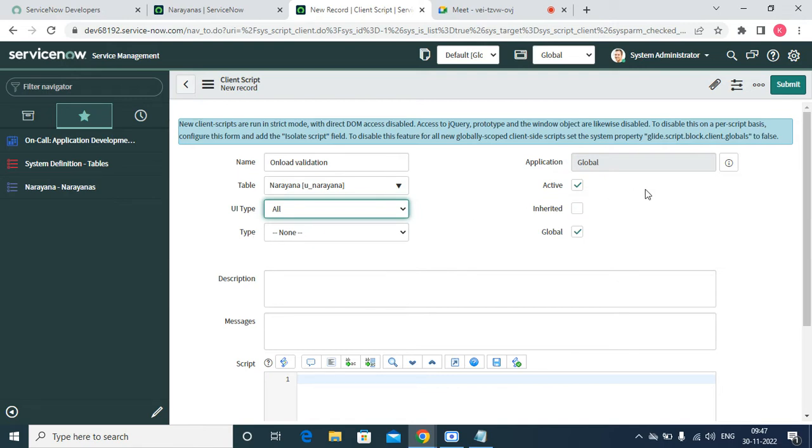The next one is active. Active should be true, and only then will the script execute. And global, you saw the same logic, right? If you set global as true, it will be executed in all the views, like how we applied it in the UI policy. The same concept we can apply here. Inherit is for when you want to execute it in the child tables; we can use the same thing.